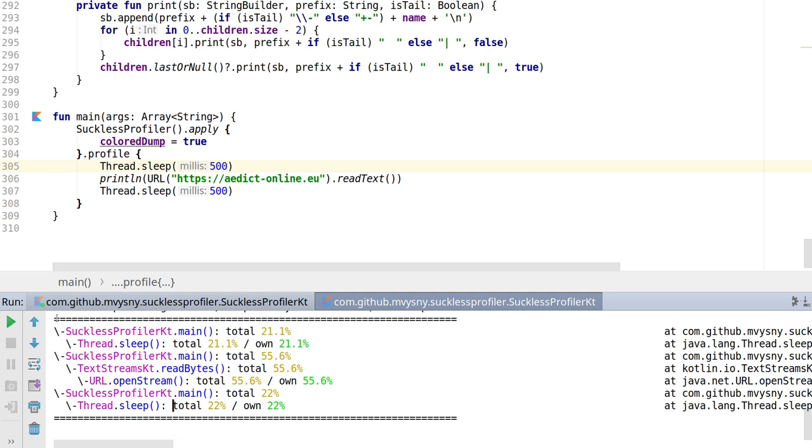This is just a standard console output, so there is no magic. You don't need any special plugin, nothing. You just need to include a jar file which hosts the profiler itself, and then invoke the profiler. That's it.